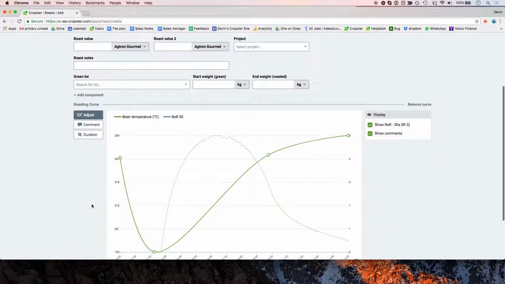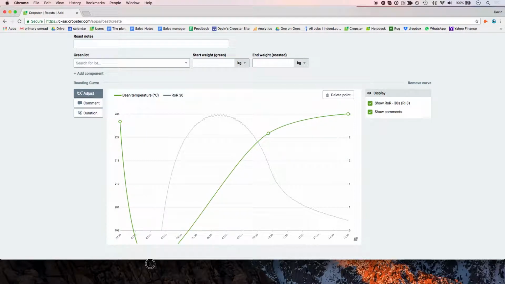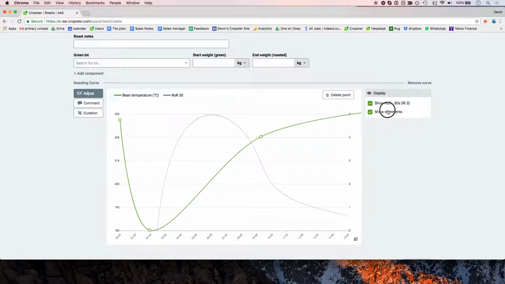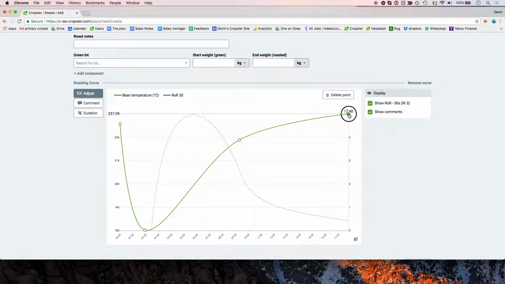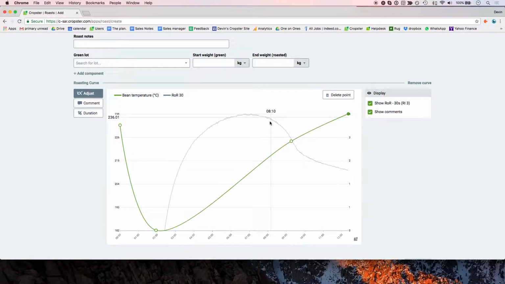So when you take a created curve, you can drag and drop your start temperature, change your turning point, so you can drag that down and get a different turning point temperature. Set your first crack temperature and your end temperature, so you can drag that off to change the end time if you'd like to. Let's say this is actually like a 13-minute roast.